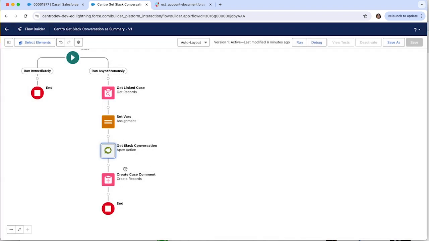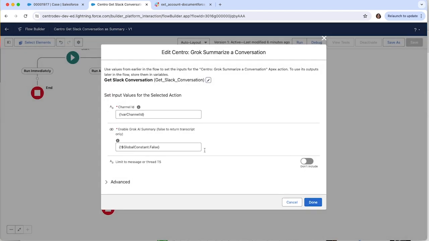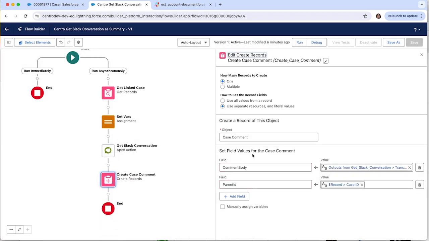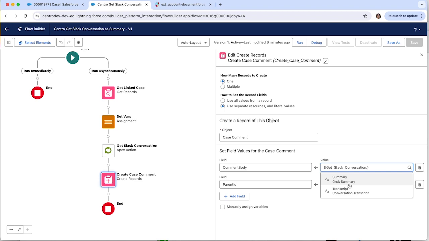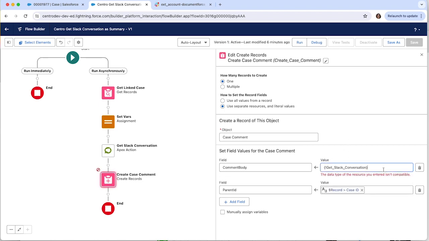Okay, so then, by the way, if you're using a thread, include the thread ID. I can show that in another video if interested. Then I'm simply creating a case comment. I'm setting the comment body to the output of that previous step. And here I'm using the transcript. You can see if I use the summary, which I'll show in a second, I'd switch that out to use the summary output. Okay, now let's test this out.